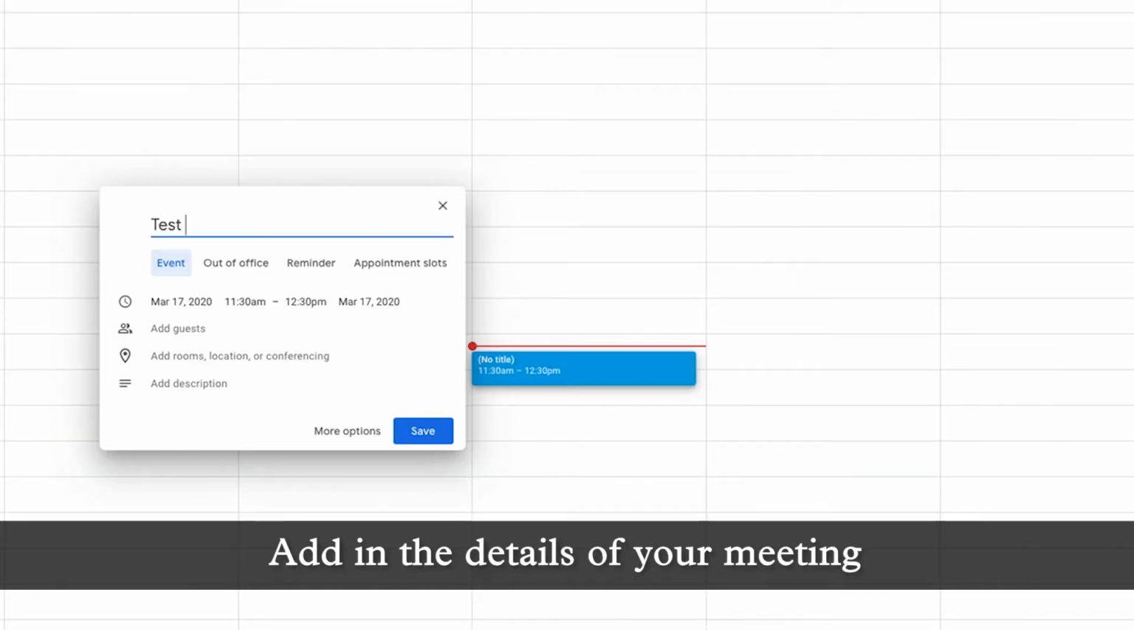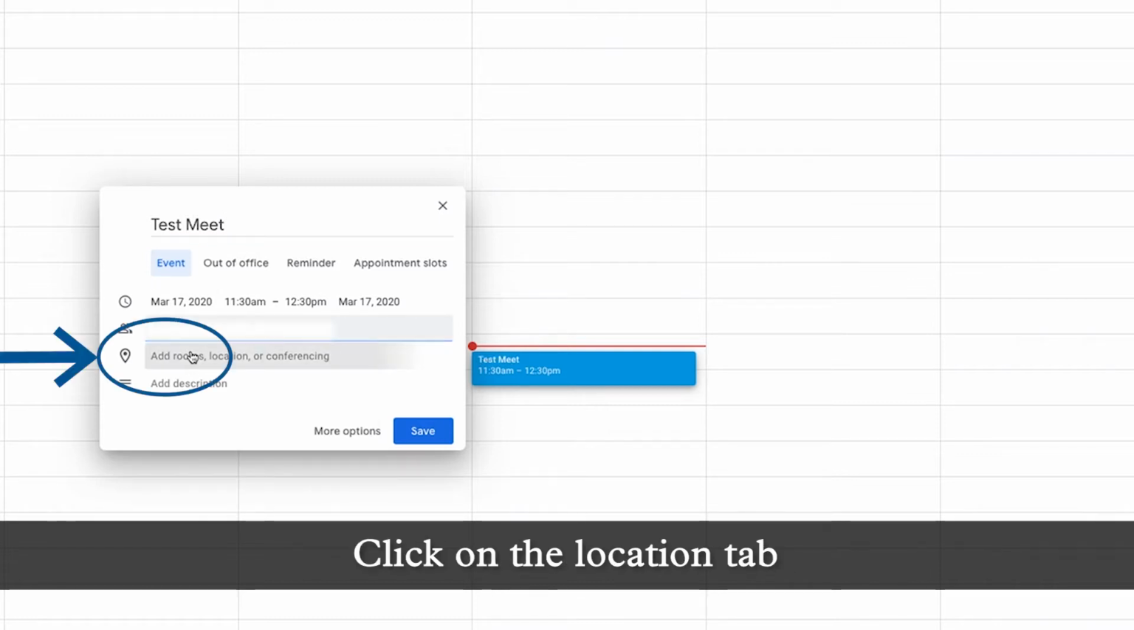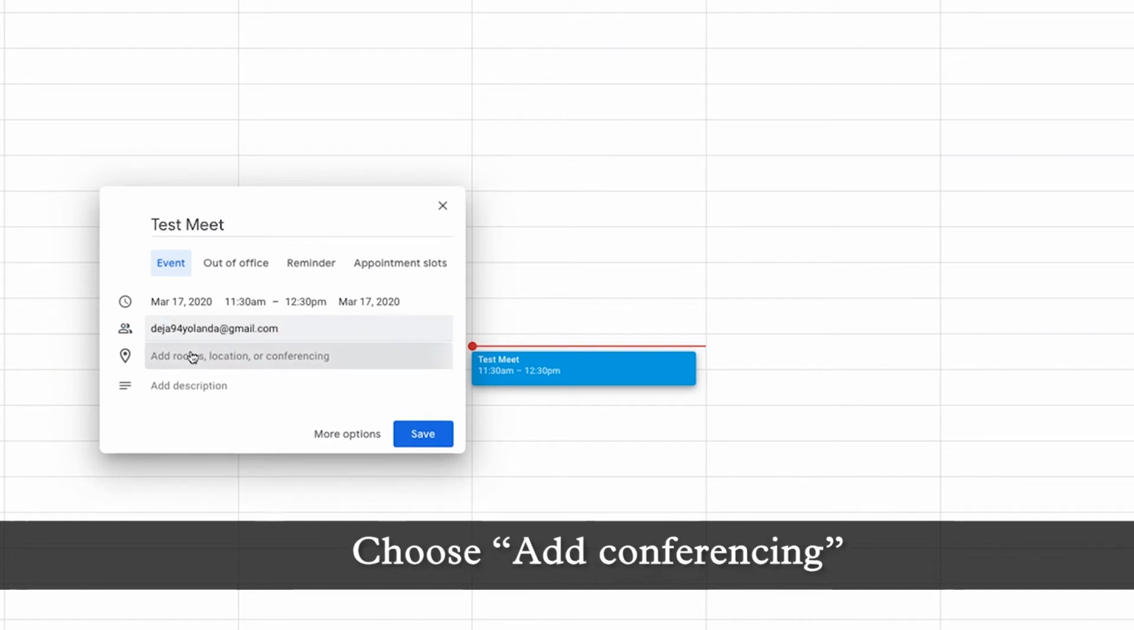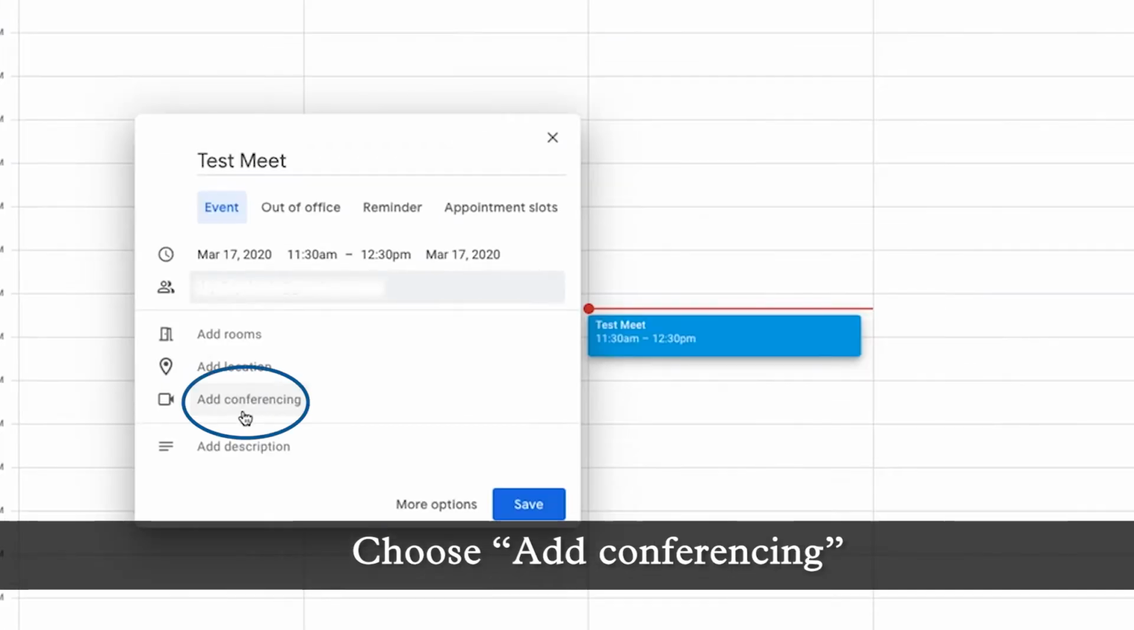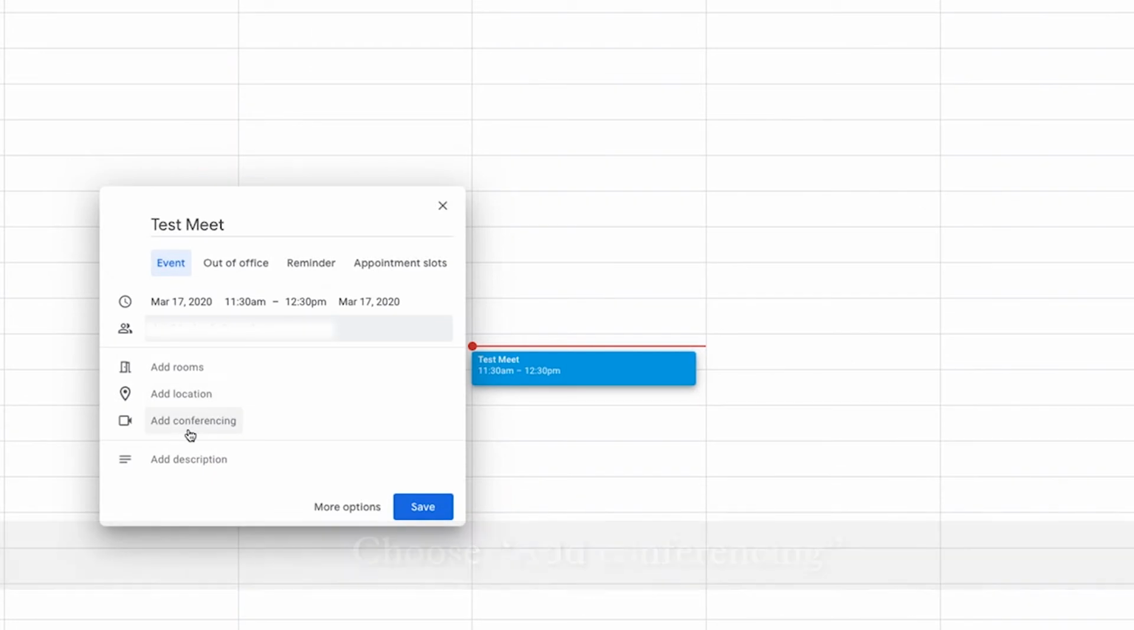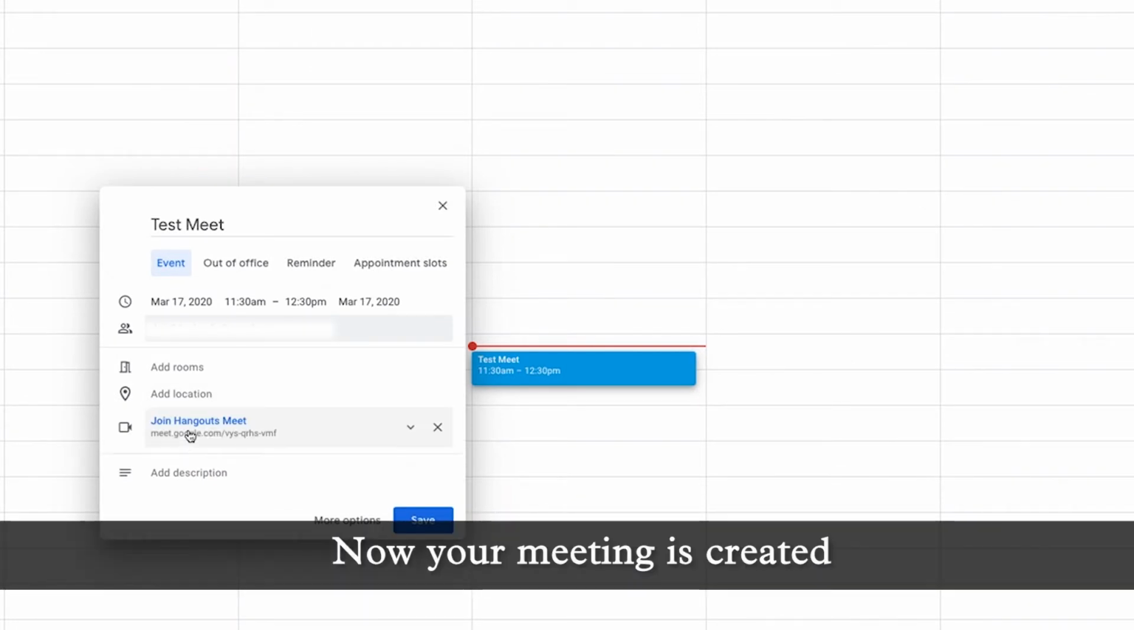Then you can start adding the details of your meeting, such as the name and the people you'd like to invite. To officially create a Google Meet, click on the Location tab and hit Add Conferencing. Now your meeting is created.